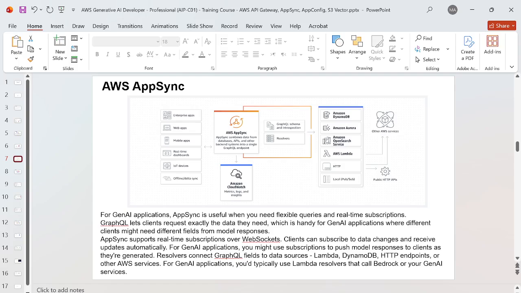AppSync supports real-time subscriptions over WebSockets. Clients can subscribe to data changes and receive updates automatically. For generative AI applications, you might use subscriptions to push model responses to clients as they are generated. Resolvers connect GraphQL fields to data sources: Lambda, DynamoDB, HTTP endpoints, or other AWS services. For generative AI applications, you would typically use Lambda resolvers that call Bedrock or your generative AI services.